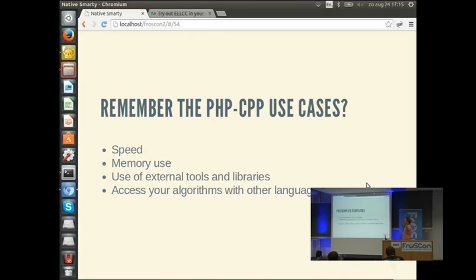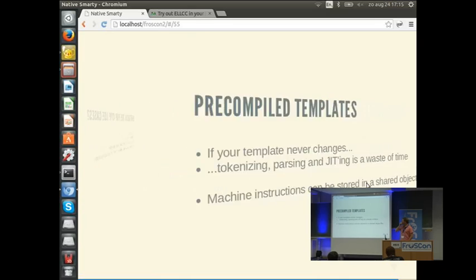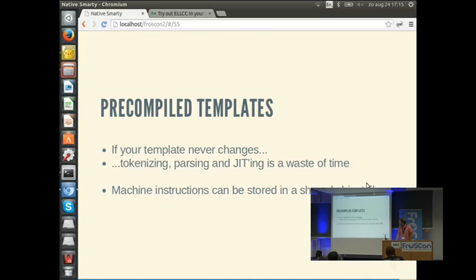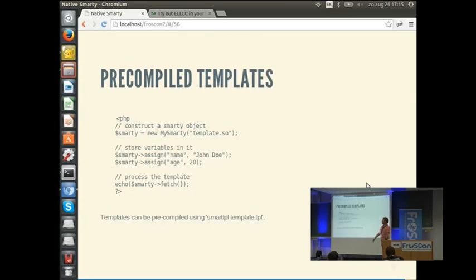Well, while I was busy doing this, I thought, it is a waste of time to compile your template every time over and over again, so why not store this machine code to disk? So once you wrote the template, you can compile it using a SmartTPL template.tpl instruction. This turns that TPL file into machine code and stores it to disk, so that you can also load it like a shared object file, which even saves the parsing and the code generation phase. And it's even faster than the fetching.